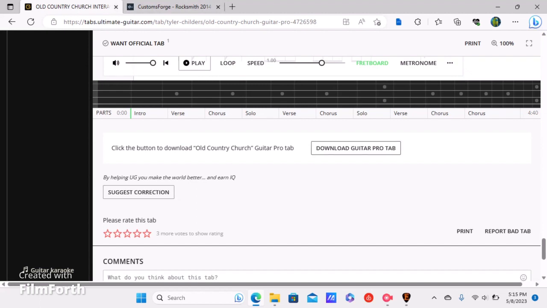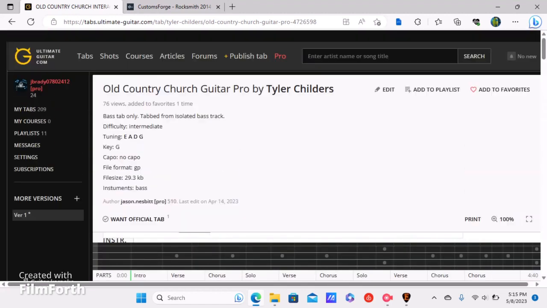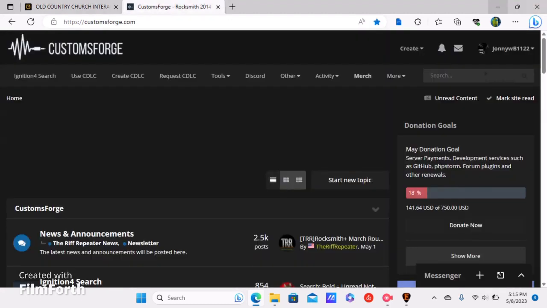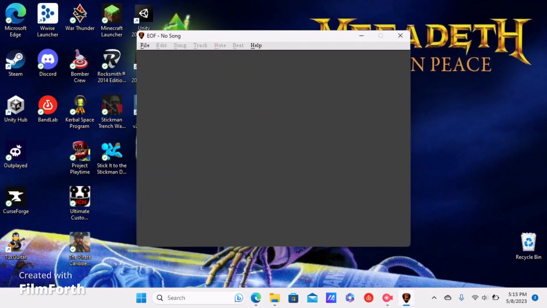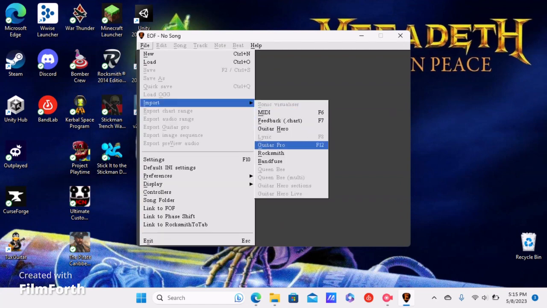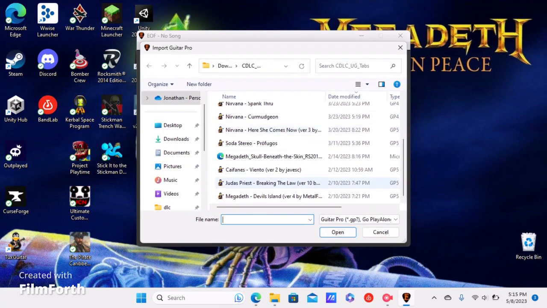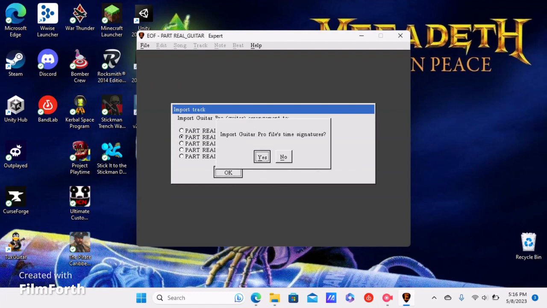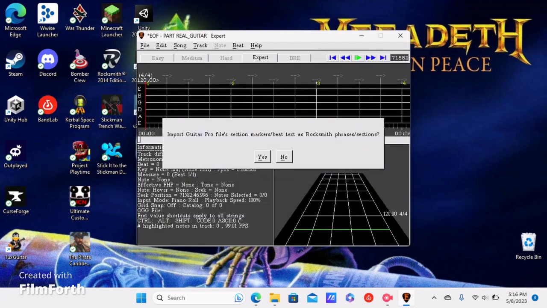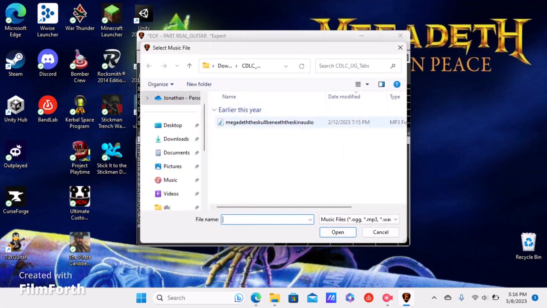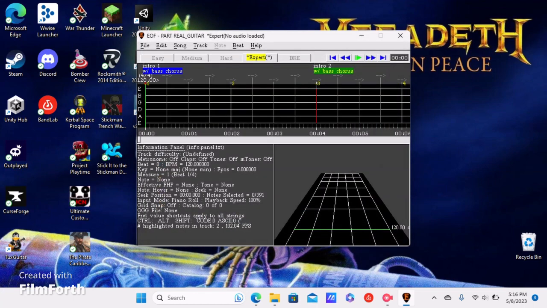Basically, no matter which option you choose, you're going to end up downloading a GP4 or GP5 file. GP3, 4, or 5 will work with EOF. Once you've done that, you'll go to EOF, File, Import, Guitar Pro, go to your tab, click Open, and select what part you want, so guitar, bass, whatever. Click Yes to this, click OK to this, click Yes to this, select what part you want, import, and then you should be good.